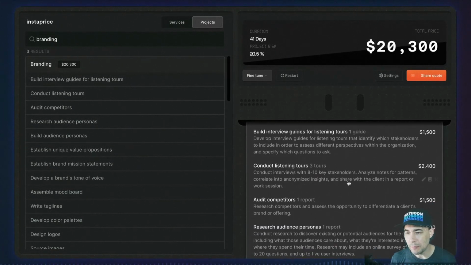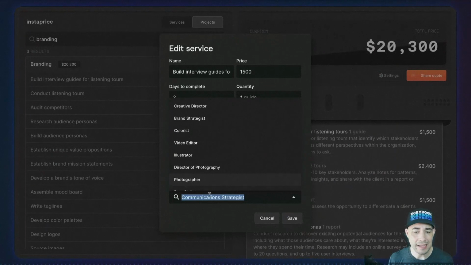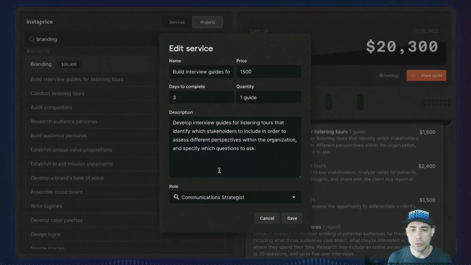We have our itemized list here. You can go ahead and edit each different line item. This is fantastic. So you could set your own price if you wanted to. You could set how many days it would take to complete and then a description. And also you could set the role. So this is fantastic as well. This really kind of goes in depth on each line item.